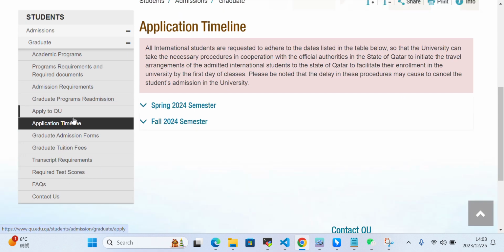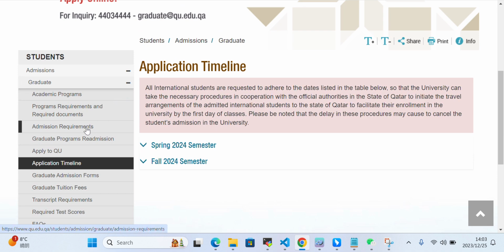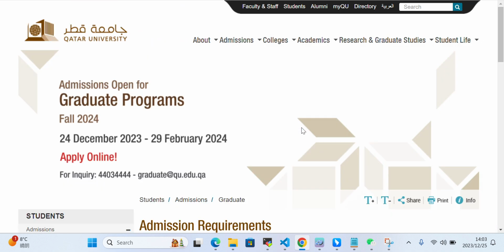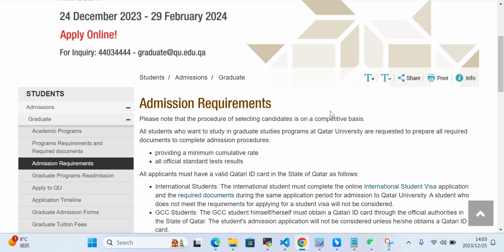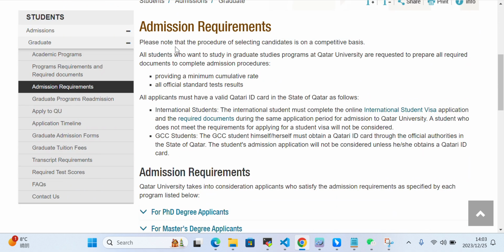Now we will take a look at admission requirements. So here you can take a look. Please note that the procedure of selecting candidates is on a competitive basis. All the students who want to study in graduate studies programs at Qatar University are requested to prepare all the required documents to complete the admission procedure.